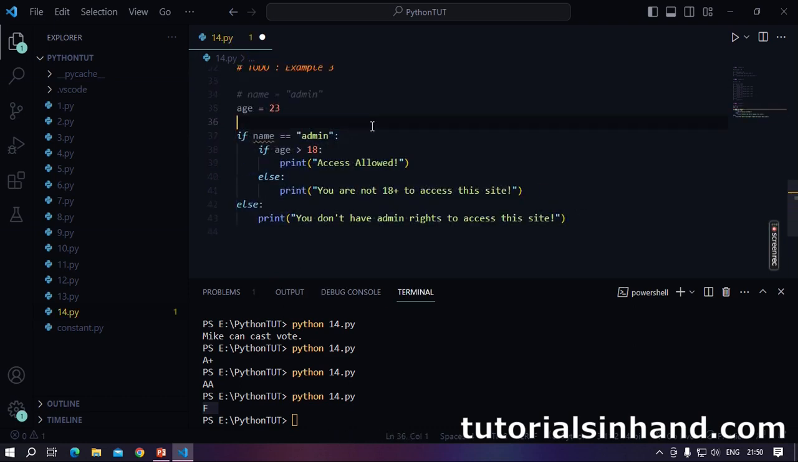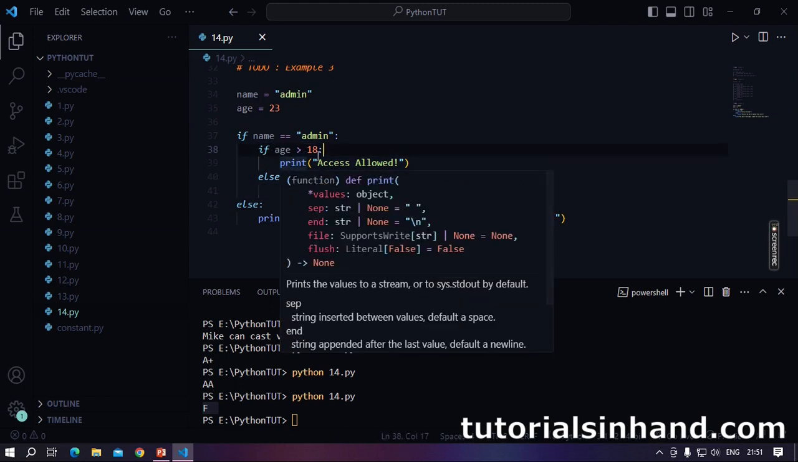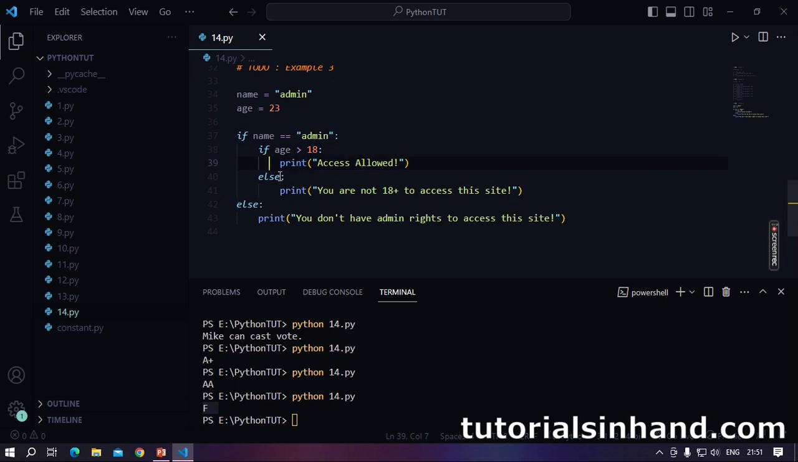So in this next example, I am showing you how we can nest conditional statements within each other. Okay. So here I have a name admin and age 23. Here I am checking if name is equal to admin. So here name is admin, so this evaluates to true. Control goes within it. Here I am saying if age is greater than 18, print access allowed. Otherwise print you are not 18 plus to access this site. Okay. Otherwise, if the name is not admin, this entire if will evaluate to false and finally you will come to this else statement where it will print you don't have admin rights to access this site.